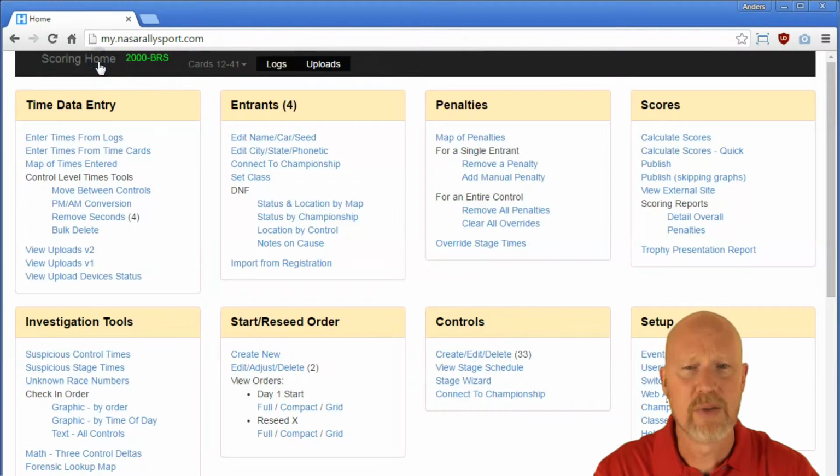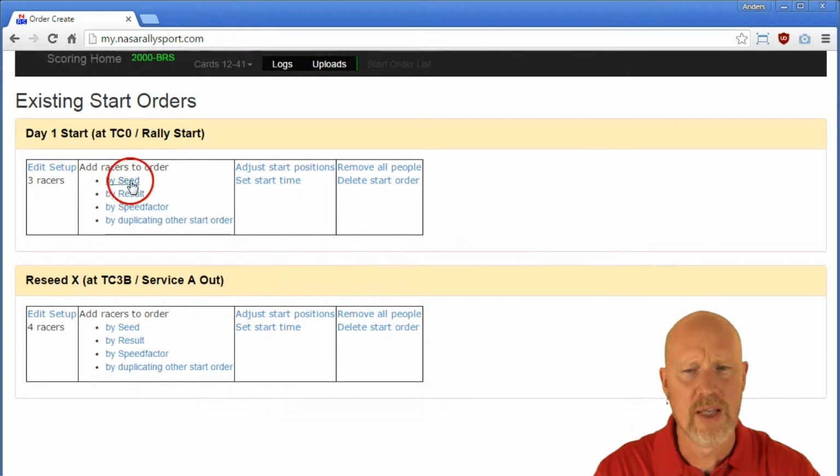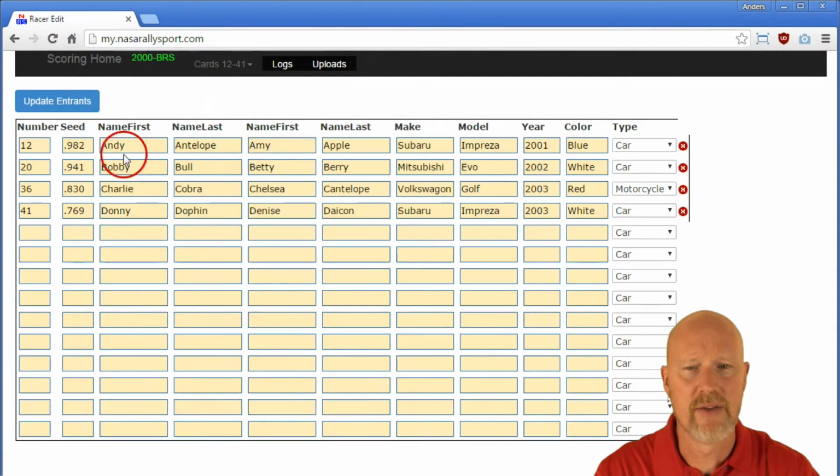These only get used if you're doing a start order by seed explicitly. If we jump back to scoring home and look down at adjusting, editing, and deleting these, we could add an order by seed, by results, by speed factor, or by copying another start order. If we say by seed, that means by the column that is right here, and that is the only place it is used. Other than that, you'll use the speed factors and results generated within the program. You can add new racers here easily enough if you want to, and then just click Update Entrants.